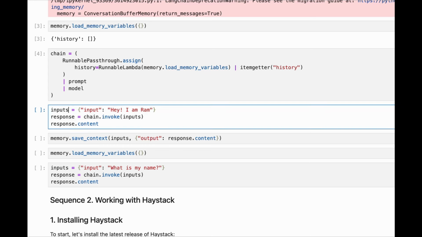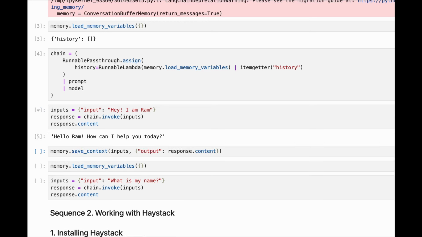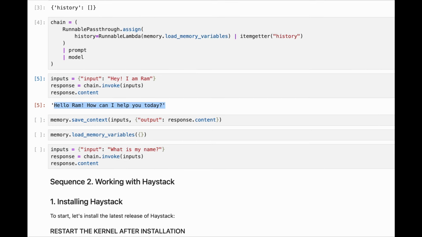So I'm defining my input as input variable, hey, I'm Ram, and response, I'm invoking the chain with inputs and printing the content. What I expect from the model is quite simple: hello Ram, how can I help you today? So this is the response from the chatbot. I want to display the message I have received, and I want to save it also.